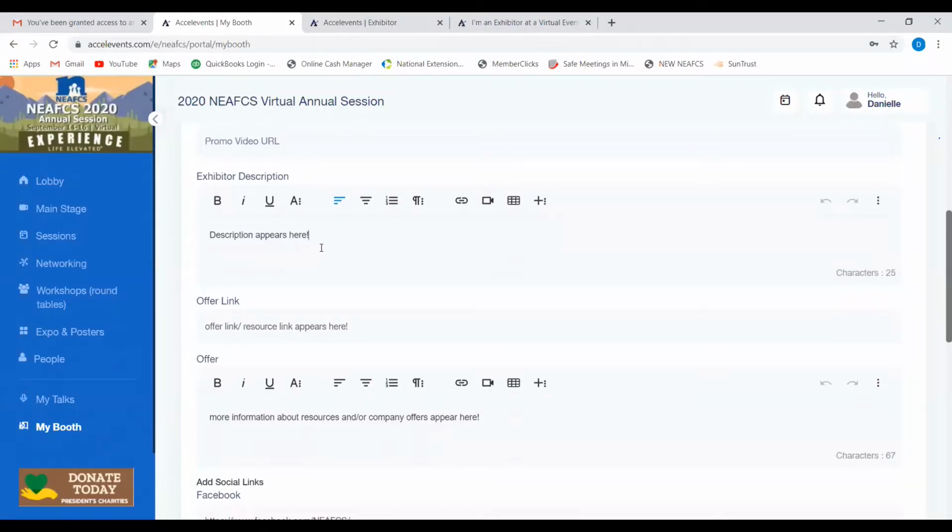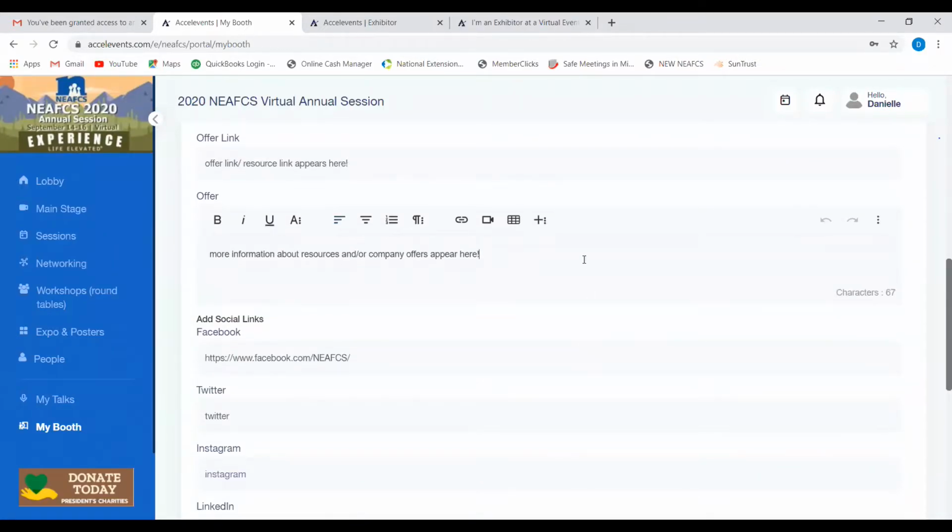Descriptions will be available here. They should already be included. If you have edits to them, you're more than welcome to make them in this area. If you want to include an offer link or a link to a resource, you can do this here. And then you can put more information about your offer and/or your resource in this area.